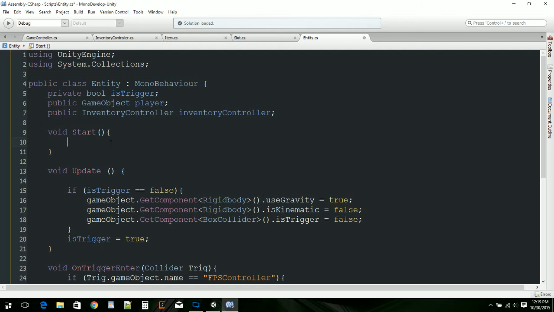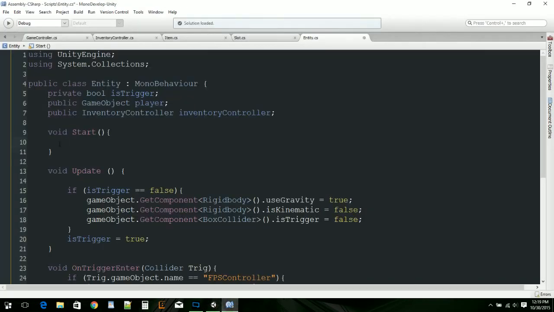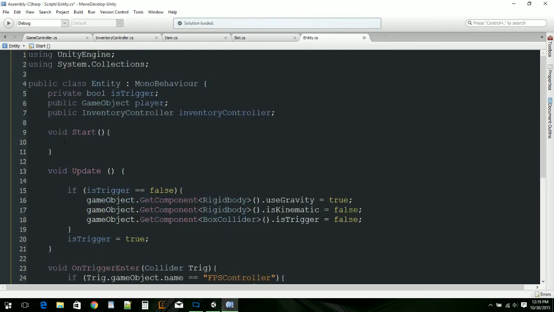So the player we can reference in the start method, but the inventory controller itself we have to reference in the update function, because Start only gets registered the first frame, and because the inventory is in this canvas and it's disabled, it won't carry it until the game controller turns it on and turns it off. So it won't carry it at all.